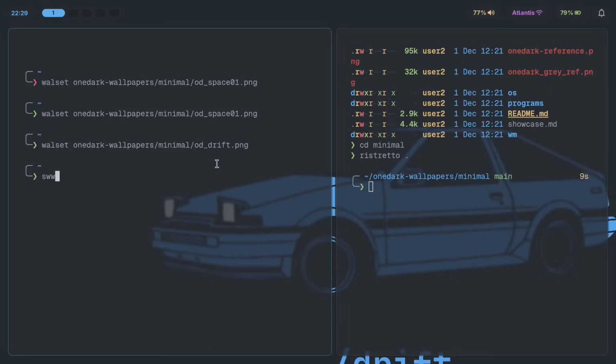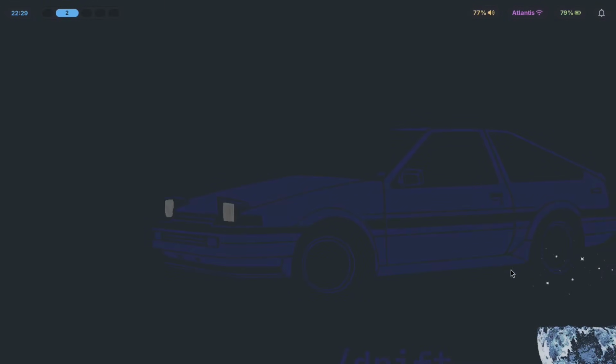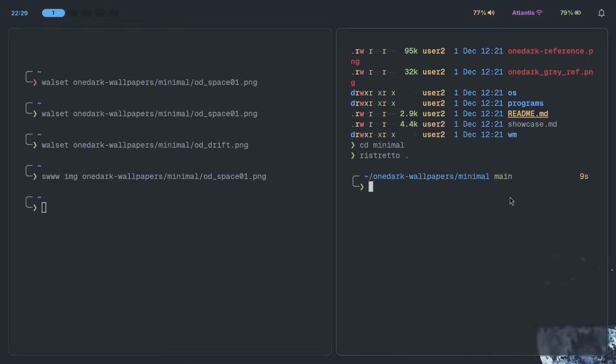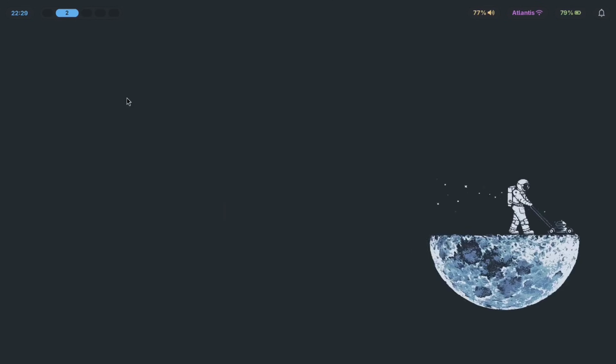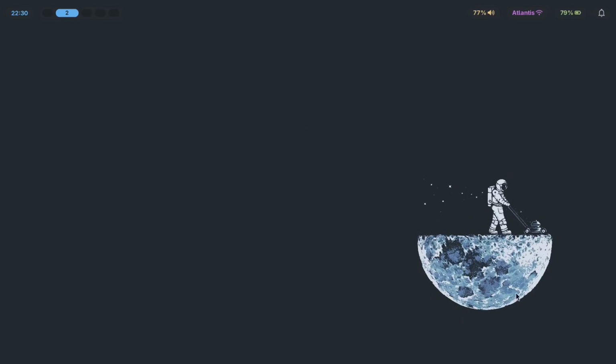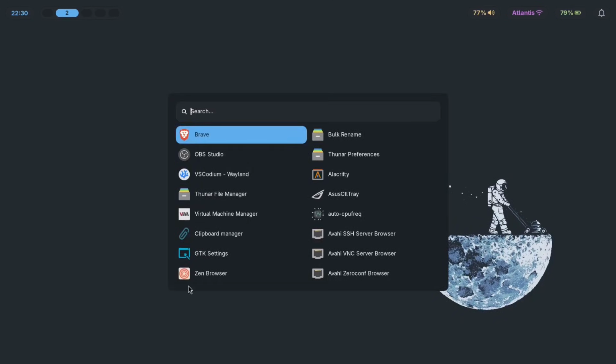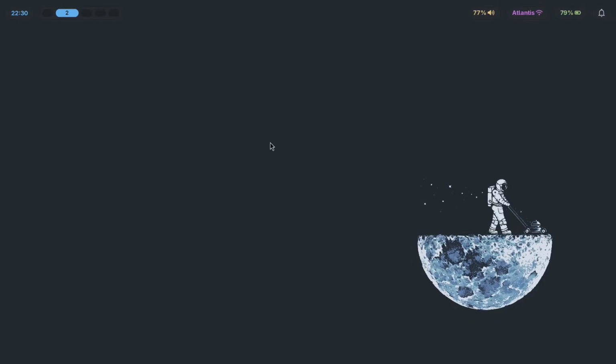Now let's see what happens if we just pass this to swww itself. So img here. And okay, seems like we're dealing with the same issue. Now this has something to do with the resolution being changed earlier, but as soon as we opened the application launcher, okay, this is a little quirk that happens.